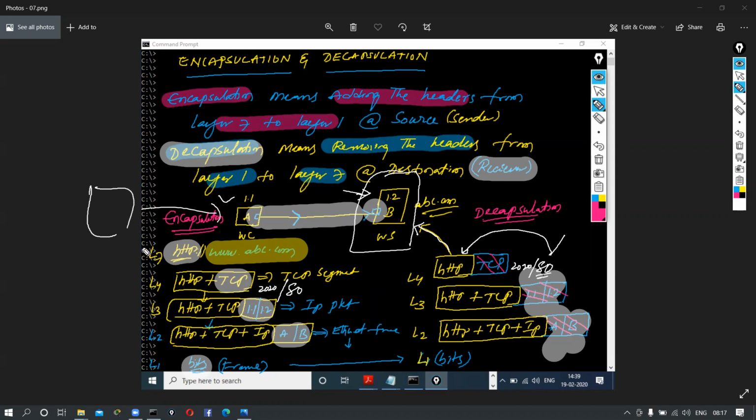Clear now? This is all about the process. Which process? Encapsulation and decapsulation. Without this encapsulation and decapsulation, we can't access any requirement. It could be web or mail or file. Now, who will do the encapsulation? Encapsulation will be done by this guy. Decapsulation, this guy. Source will do the encapsulation. Destination will do the decapsulation.